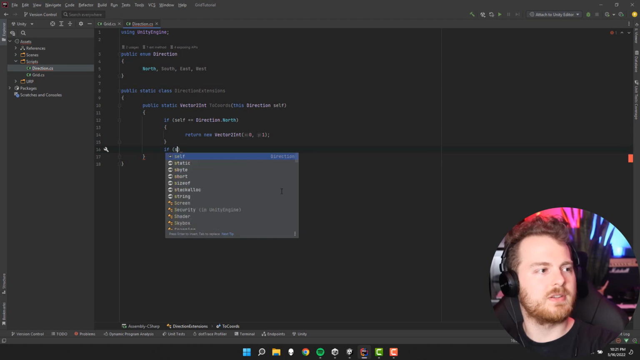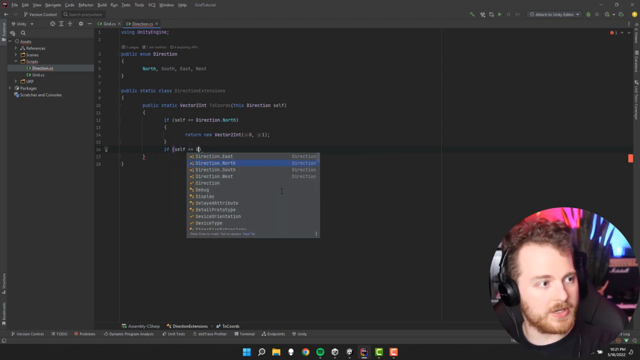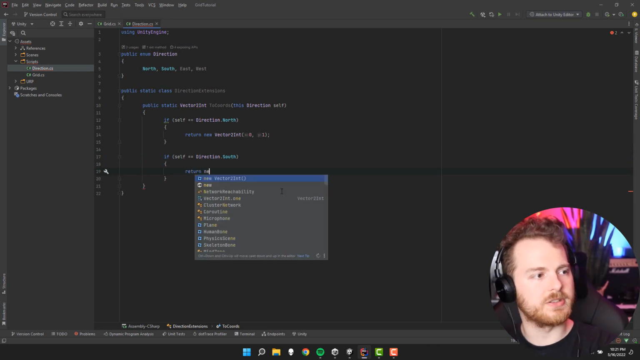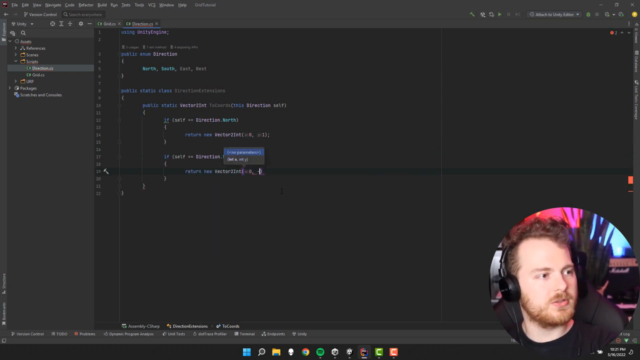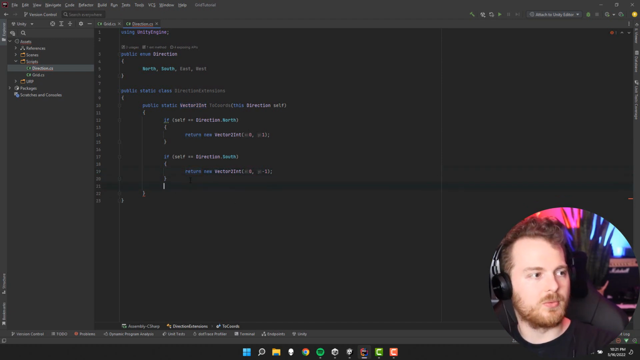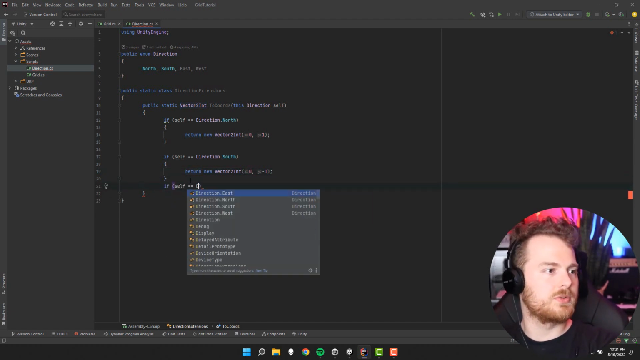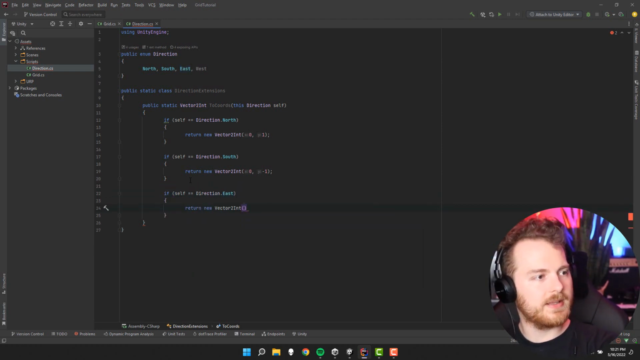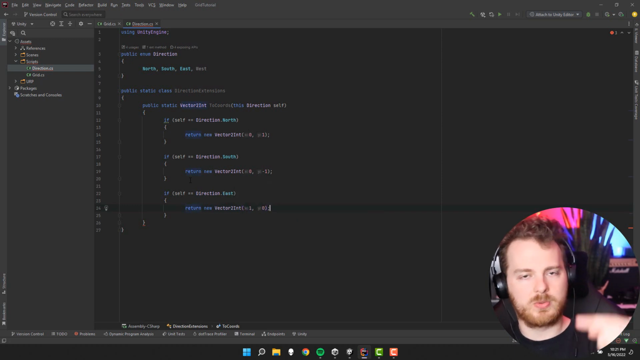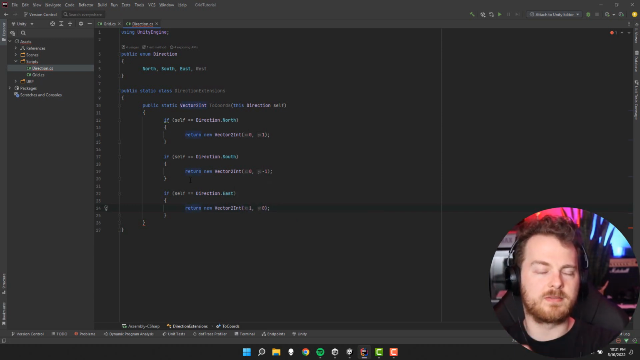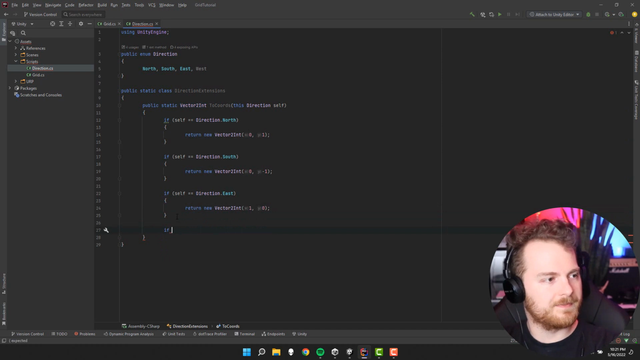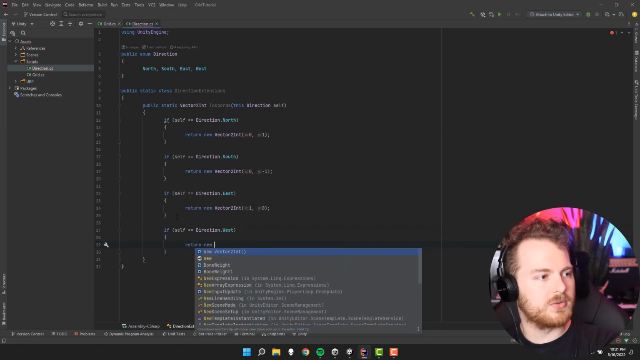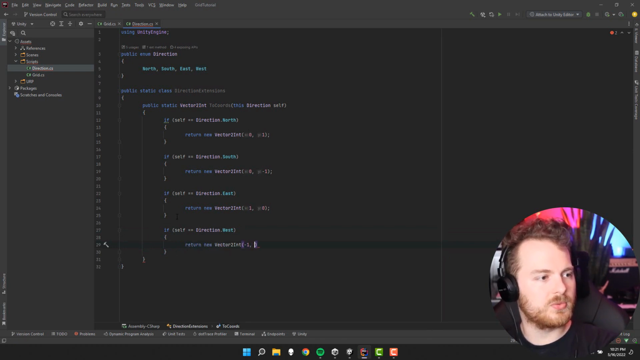Then if self equals direction south, then return new Vector2Int 0, minus 1. Now if self equals direction east, return new Vector2Int, and now 1 and 0 because we want to go to the right. So from your perspective that's probably your right, but you get the point. Now if self equals direction west, then return new Vector2Int minus 1, 0.